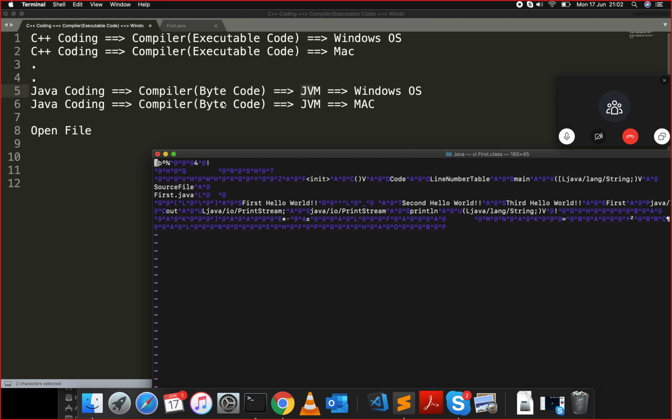So what this means is, this is the bytecode instructions for the JVM to execute certain instructions on the operating system which you are running on. That's why they call it bytecode. So don't worry about it. You should use the word bytecode from here onwards, whenever you talk about Java. That's how the whole platform independent thing works.